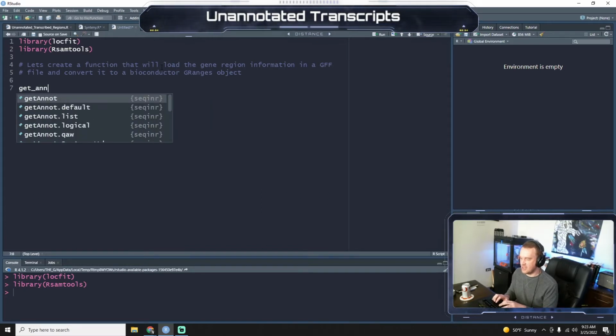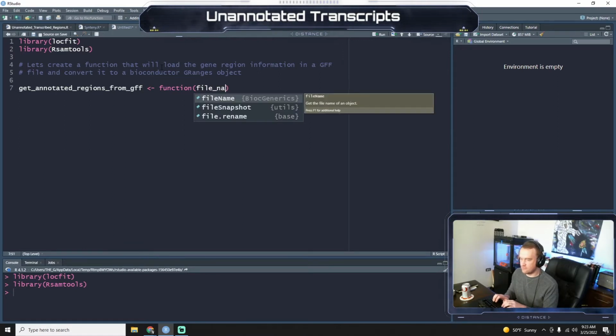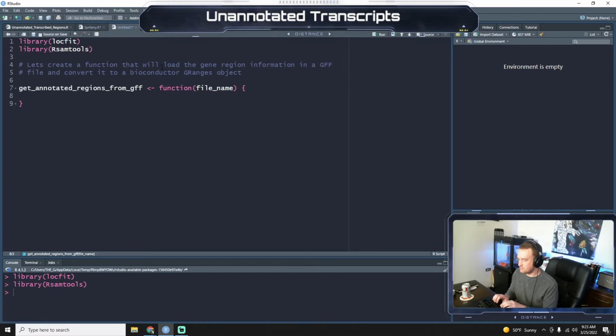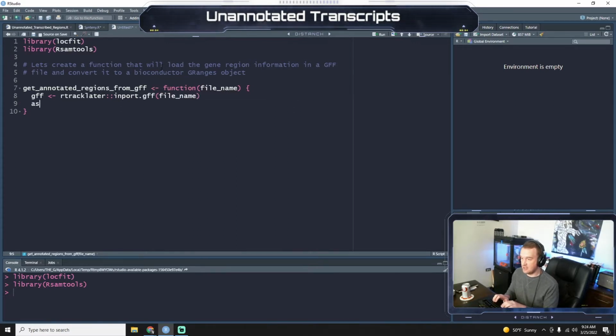Our function is going to be get annotated regions from GFF, and the function will ask for the file name. Then we will make an object called GFF with the rtracklayer package, and from that package we'll take the import.gff function and run it on whatever our file name is, and then make a GRanges object.